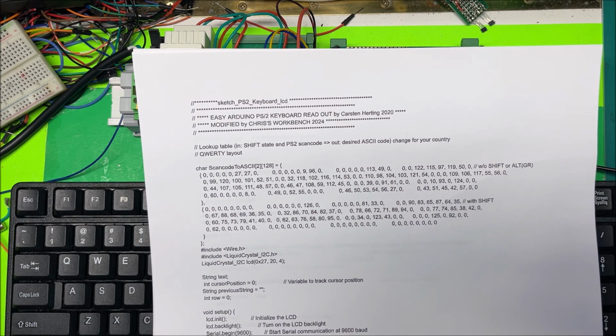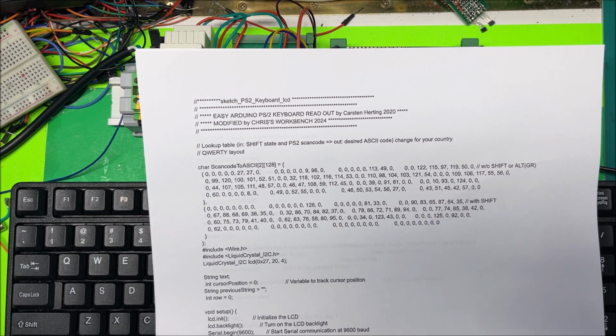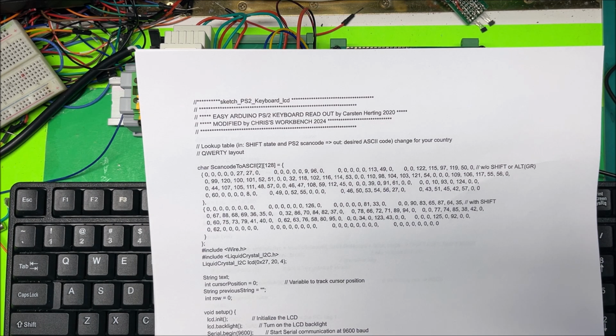Now, I've tried different libraries with it, and I couldn't find one that worked for my setup here. But I found this guy, Karsten Herding. He's got a website, and he explains pretty well how to do it. And he came up with this program, and he allows you to modify it if you want. So I went ahead and modified this one for what I needed, and there's only a couple things to go over in here.